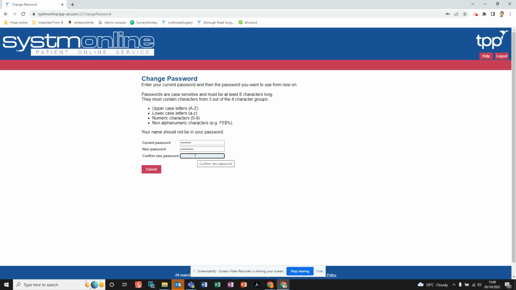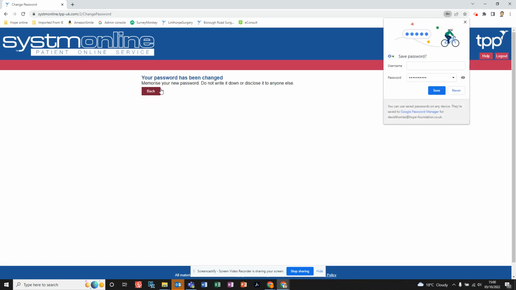You don't need a symbol and a number. You can go for numbers or a symbol, or you can do both if you wish to make it a bit more secure. So we'll just type that in again. And then once we've done that, we'll click submit. And there we go, your password's been changed.